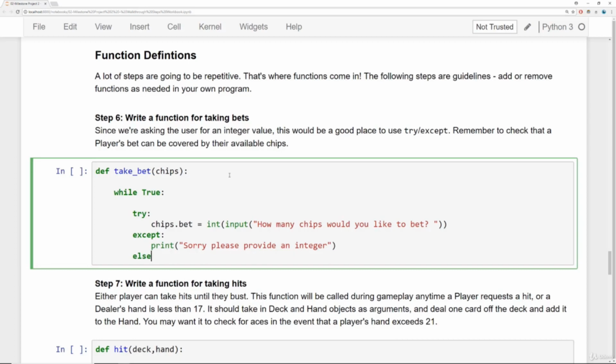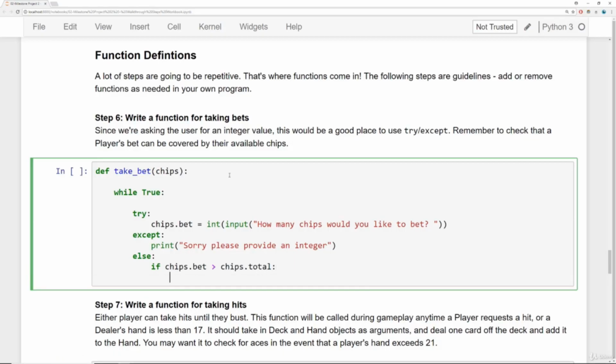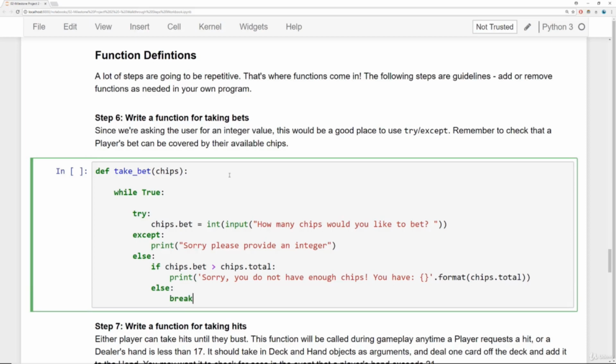Then we can say else if chips.bet is greater than the total number of chips available in this object, you'll say print, "Sorry, you do not have enough chips. You have," and then we can insert how much they have. So we'll say .format(chips.total) there. Else, we're going to break out of this while loop.